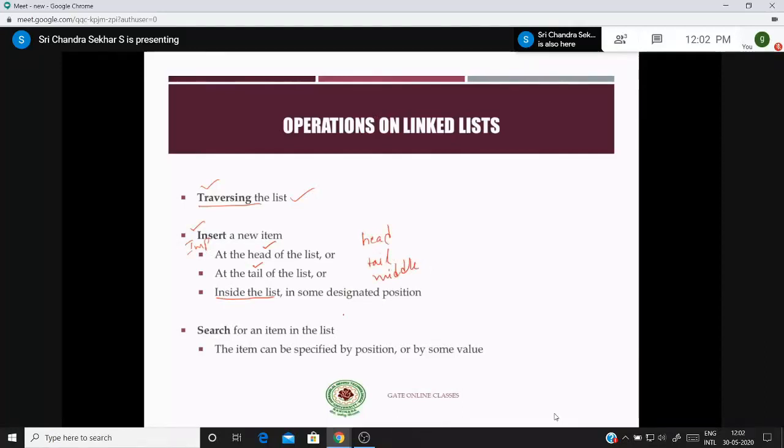And similarly, searching for an item in the list. As I told, any operation should always start with the first element. So if there are 10 elements, and if you want to search for an element X, then you have to start from the first node, and then you have to traverse until you get a data of X, right?